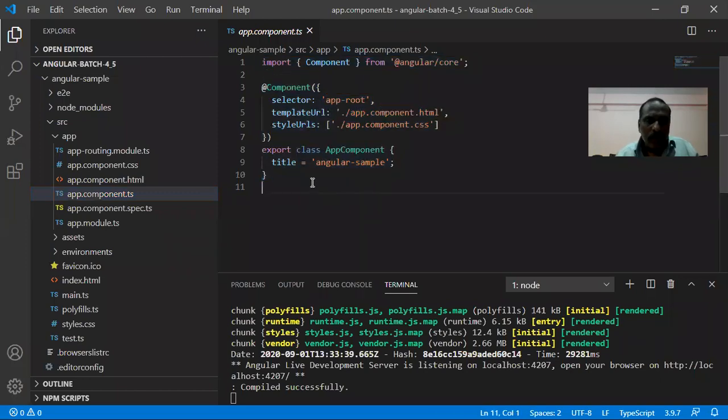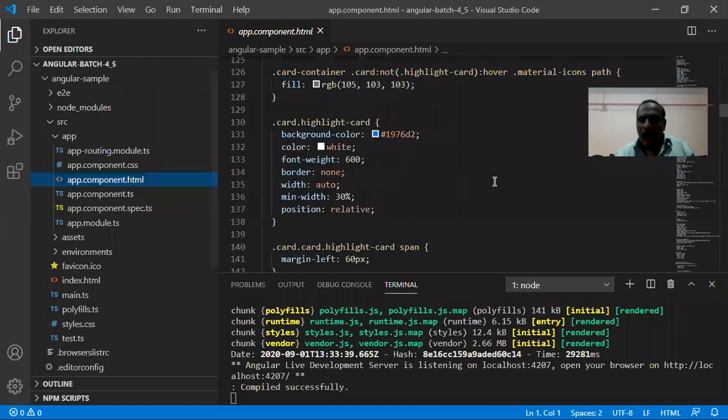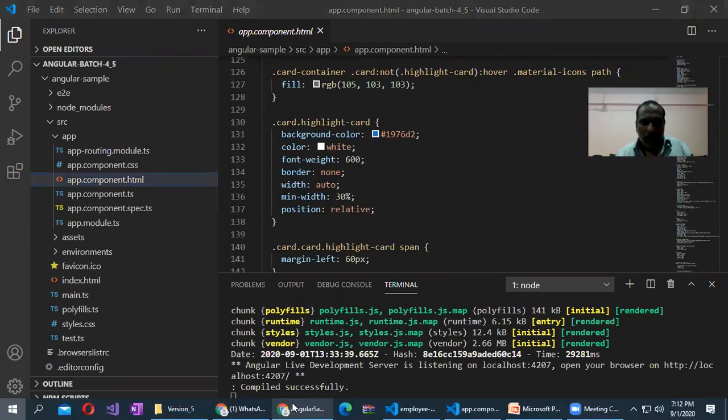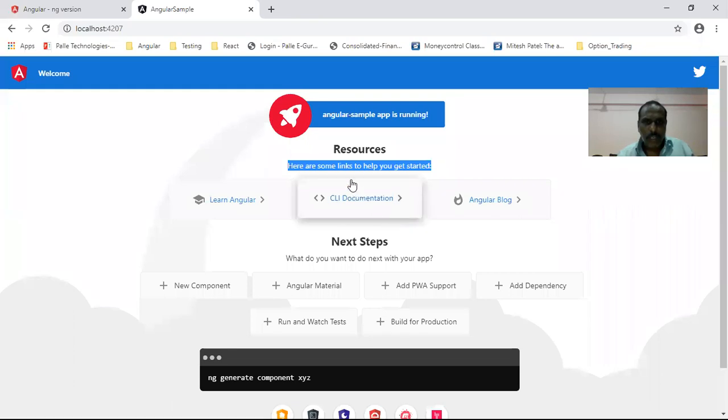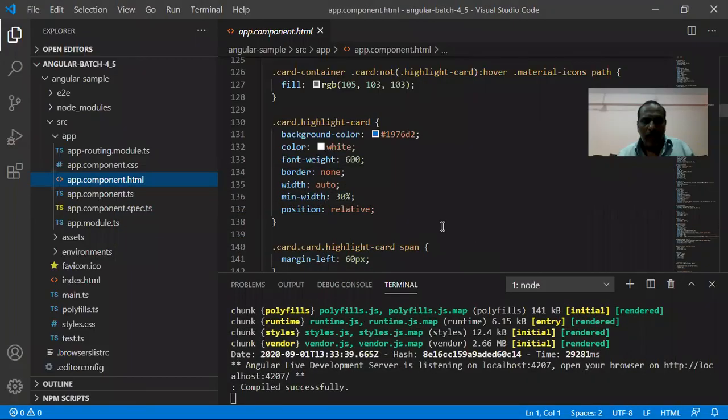Now in this code, there is something called app.component.html. This class is linked with this HTML file. We will talk about how this is getting linked later, but there is app.component.html. Now execution will go to app.component.html. Whatever you are able to observe in your browser, everything is present in that app component.